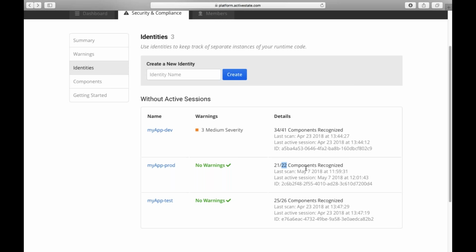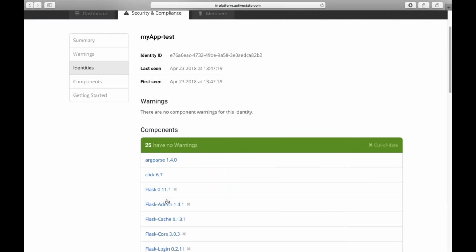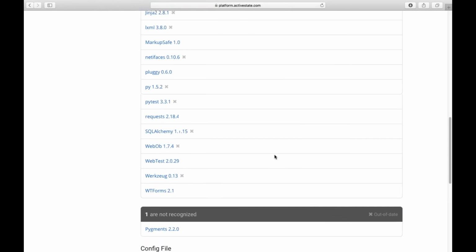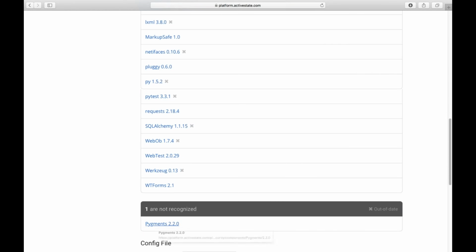This all gives me a really good feeling that I can track this application and how it's going to market. One of the other things I can see here is that 25 out of 26 components are recognized. Well, if I'm a compliance guy and I see that, I'm thinking, what is that one component that's not recognized? I can drill into my app test and see all the components associated with it. If I scroll down a little bit, I can see one component that's not recognized, this one, pigment 220. And I think, well, what's wrong with that?